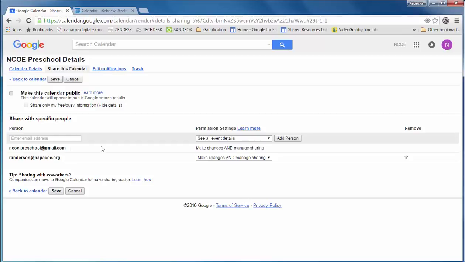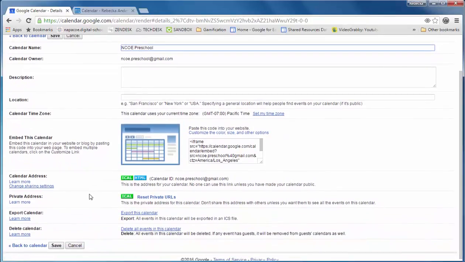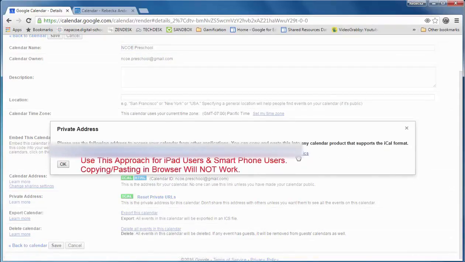If you are wanting to share this now with anyone else for read-only purposes, you go up to Calendar Details. We just clicked on Calendar Details in the top left, and we're going to scroll down to Private Address. There's a green button called iCal. This is the private address for the calendar, so only people that have this web address are going to be able to access the calendar.